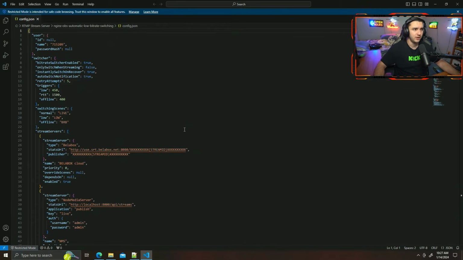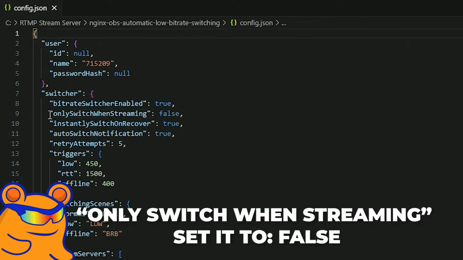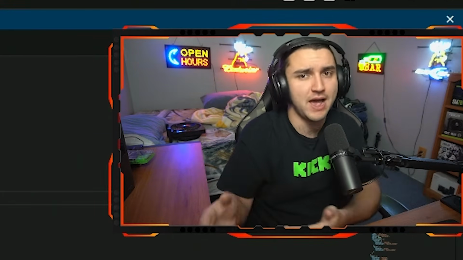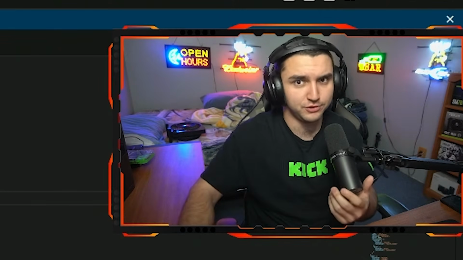This is going to be the main thing that we need. We are going to go up here and make sure that only switch when streaming is false. By default, I believe it is false, which is good. Basically, what that means is that you can do offline testing. You don't have to actually be live streaming. And I highly recommend that so you can do some testing.